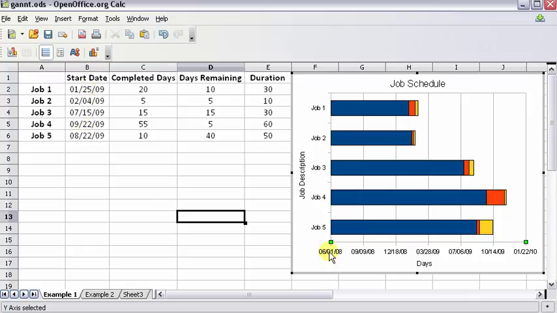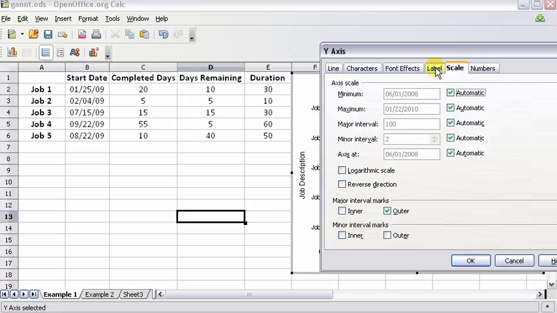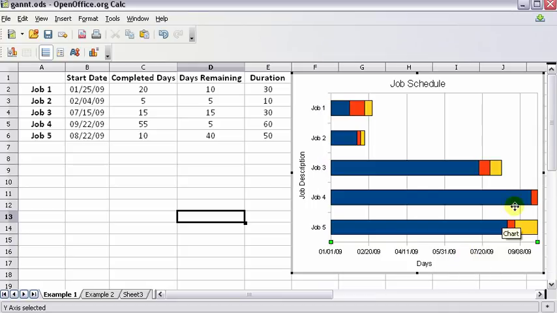I just right click on Object Properties and I go to Scale and uncheck Automatic. My first date is 12509, so maybe I'll name it 1109, do the first of the month. And the maximum, my latest date is 9/22/09, so maybe name it 10/1/09. And the major intervals, we can change that to 50. Axis at, we can change that to the first of 2009. And we hit okay. So you can see it does it a little bit better.